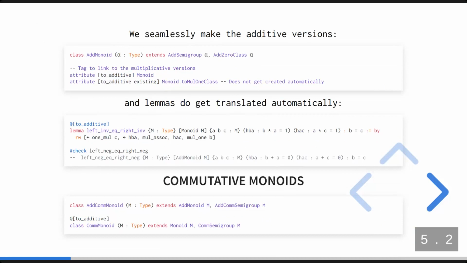And one thing you have to do, remember this toMulOneClass that I mentioned that Lean adds for you as a new function, to restore the symmetry between the two classes that you are extending from. That one doesn't have the additive version automatically added. So you have to add this attribute manually. I don't know if that's something Lean would do in the future, it would be desirable, but so far you have to create this additive version manually by adding this attribute yourself.